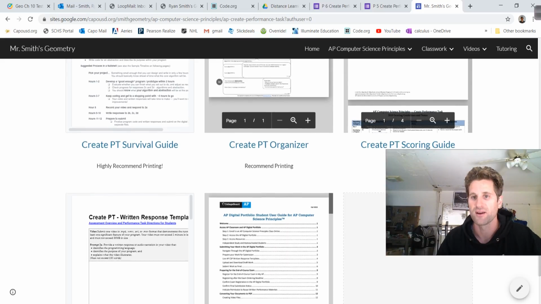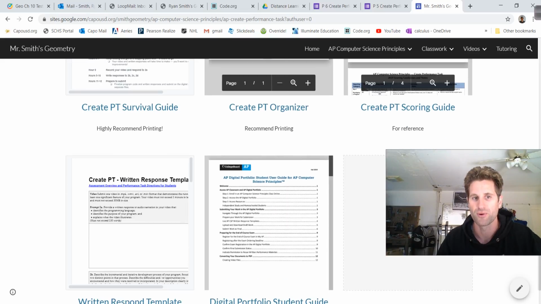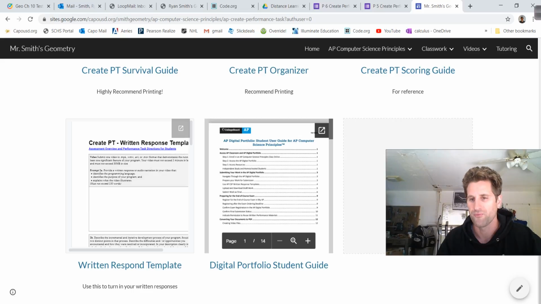This right here is just the scoring guide. You don't need to print that. This is how we're going to fill in the written responses. I'm not too worried about filling it in perfectly yet. Again, there's a lot of stuff going on. If we were in person, this would be a lot easier, but you have to watch these videos.